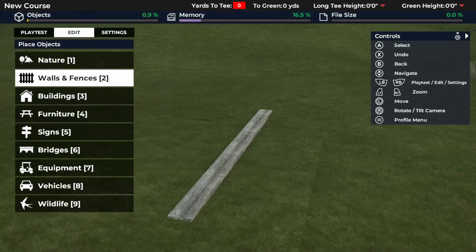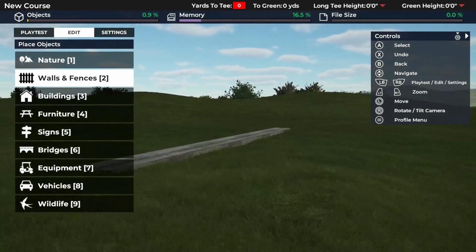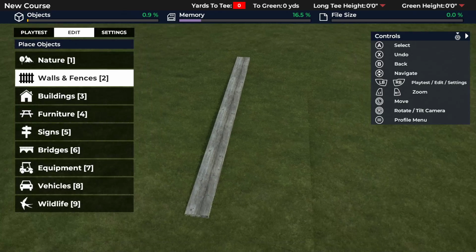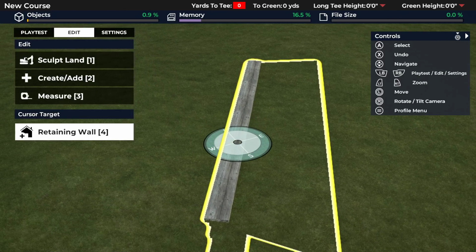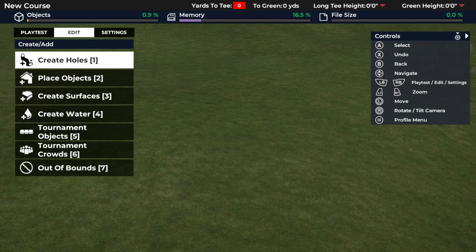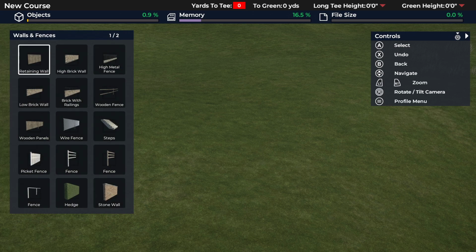Still trying to figure out how good these actually are. But we'll see as I dig a little deeper. I haven't had a ton of time to work with this. Anyway, back to walls and fences.